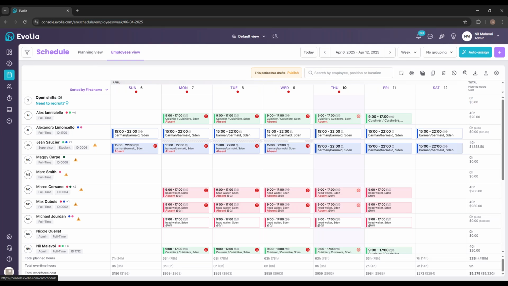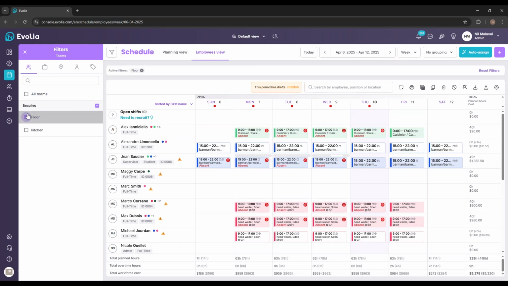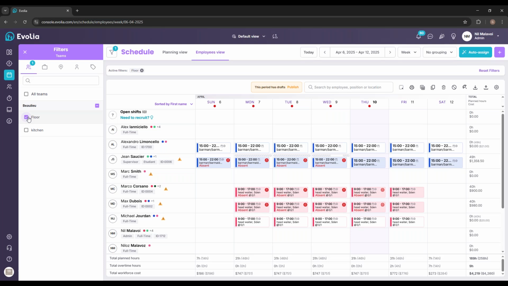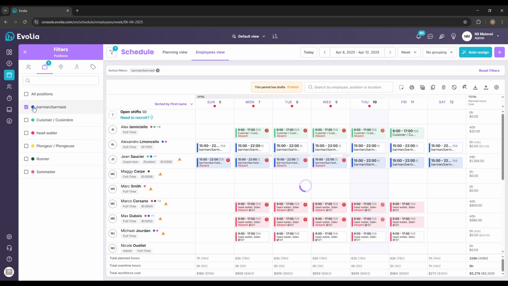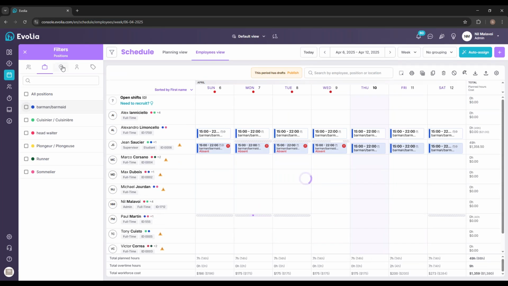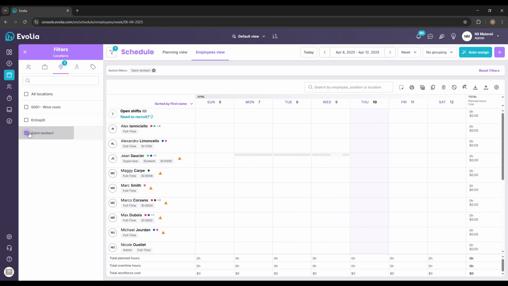So first of all, whenever you filter, you will have access to multiple teams, positions, and locations. So you could decide to filter only one of those teams. So let's say I only want to filter my floor team. I could filter only my floor team and see the schedule for only this floor team. I could do it with the position as well. So if I only want to see the schedules of my barmaids, I could filter it this way as well. And then I could also filter by location. So if I have different locations, I could decide to filter on each of them.